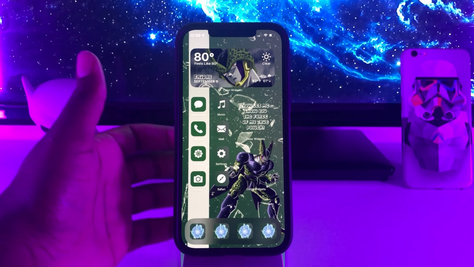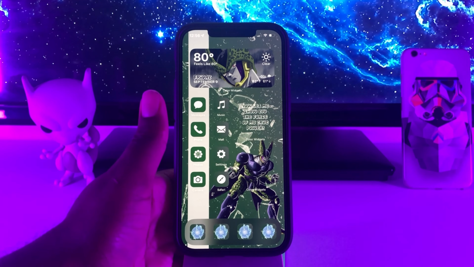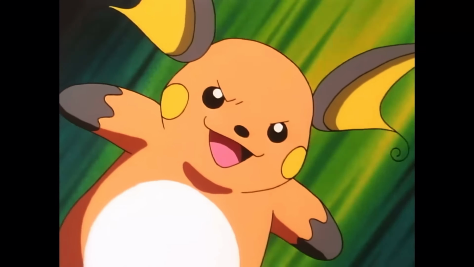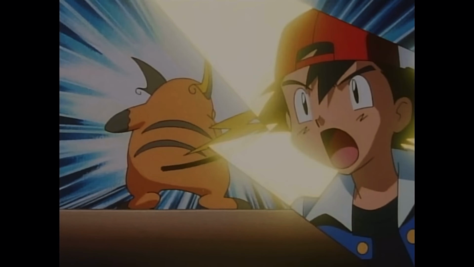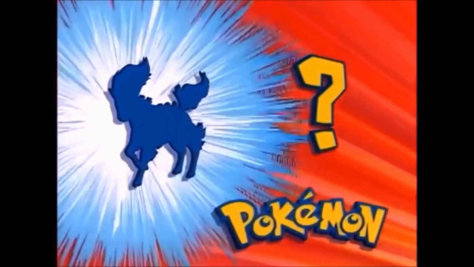Now, before we get into this custom layout, I want to try something a little bit new for these videos. I don't know if you guys remember, but back in the day, I used to watch Pokemon growing up when I got home from school. And for commercial breaks, they always did that "Who's That Pokemon" little segment. And that's probably the only thing that kept me through commercials back in the day. So we're going to try that here.